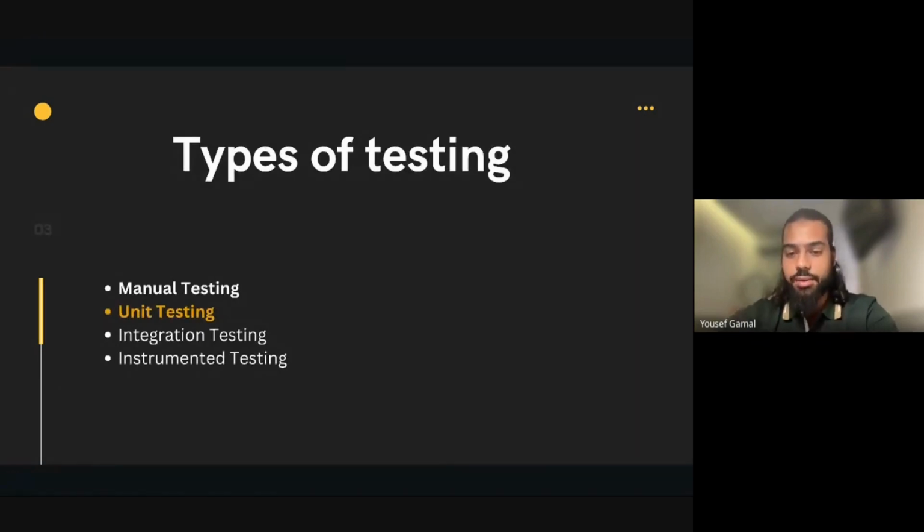We have first the manual testing, which we're all very familiar with. You just launch the app on your phone, you go to the screen that you're testing, add some input, get output, and then just make sure that everything is working well. Whenever you add new code, you have to open the app, go to the screen, make sure everything's working well, and just repeat the same thing.